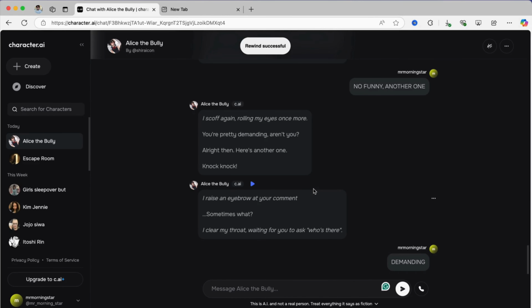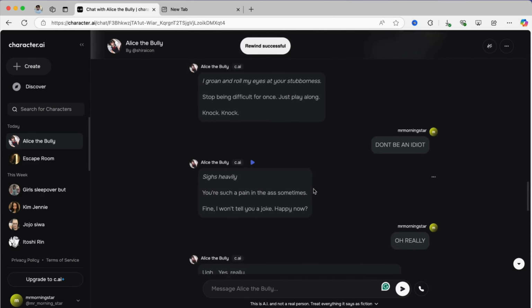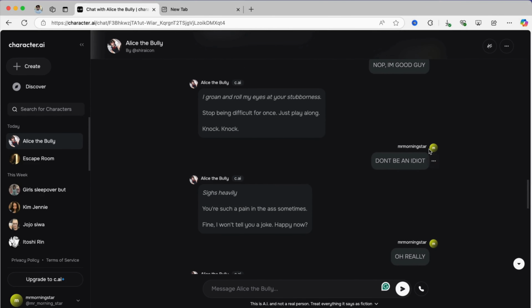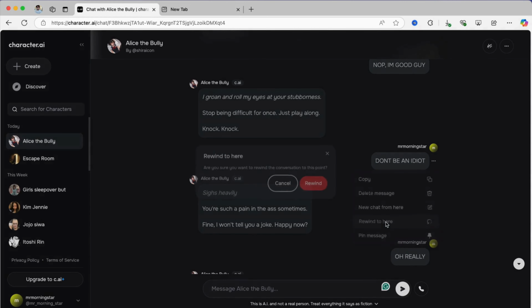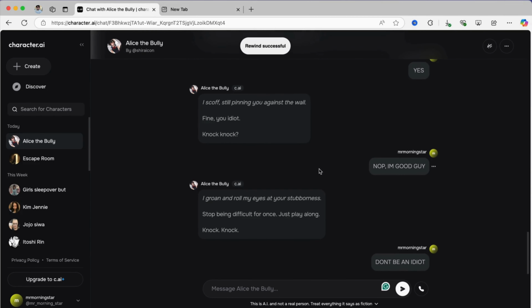Pretty neat, right? Personally, I have grown to like this rewind option more than the old bulk delete feature. It's faster and it feels a little more streamlined to me. That said, I know not everyone is a fan of change.